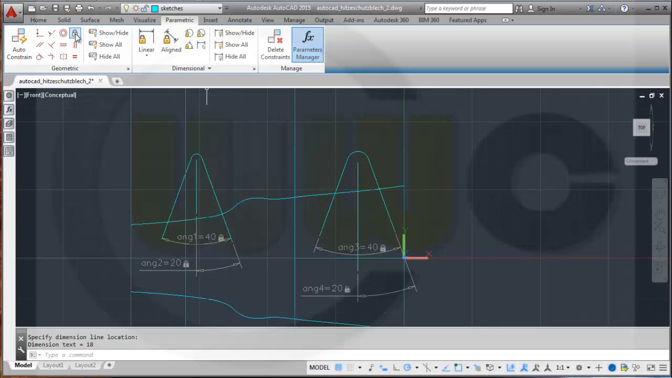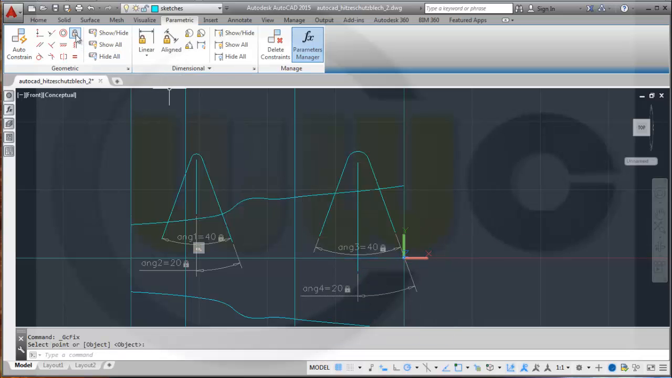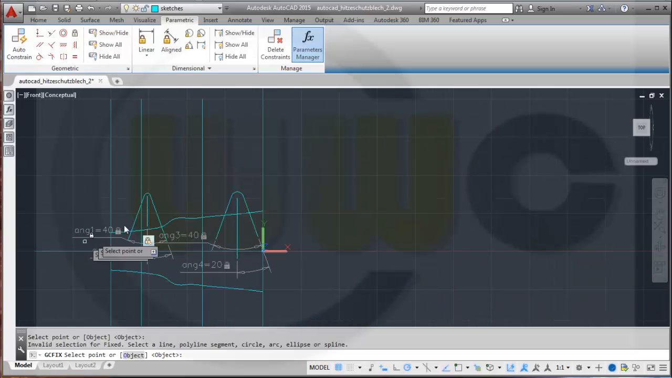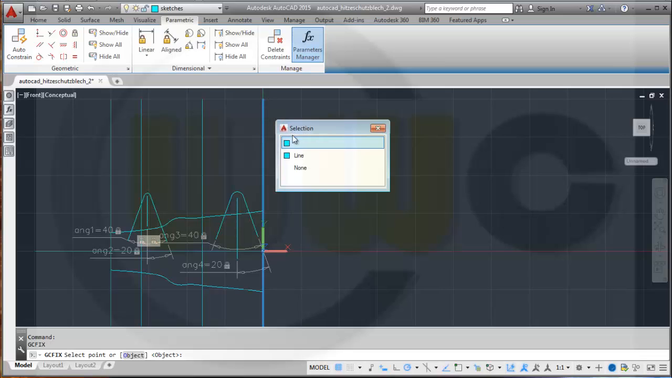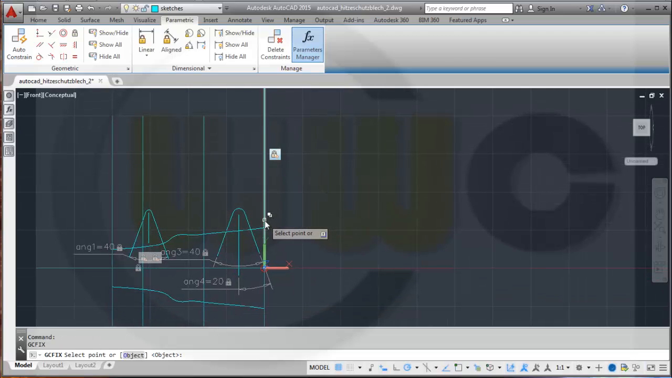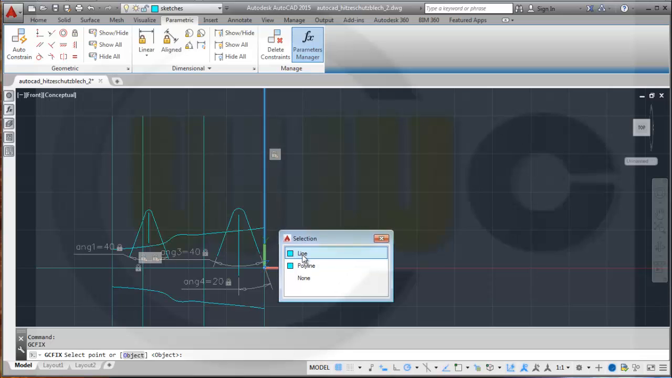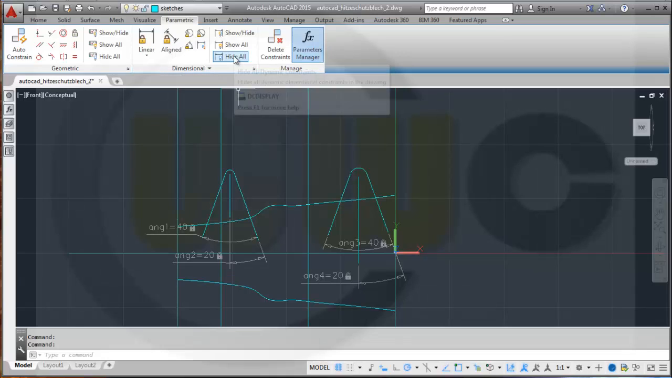And now I want to fix my reference line, so I will fix this point, and I will fix the point on the other end, and I will fix, at least I want to try to fix this one, yeah, and again on the other end from the line height. Now I could make, maybe hide the dimensions as well.